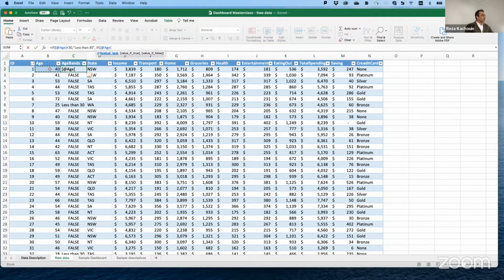If, again, this is less than 40, put them in a group called 30 to less than 40. Then we can have our third group, another IF.